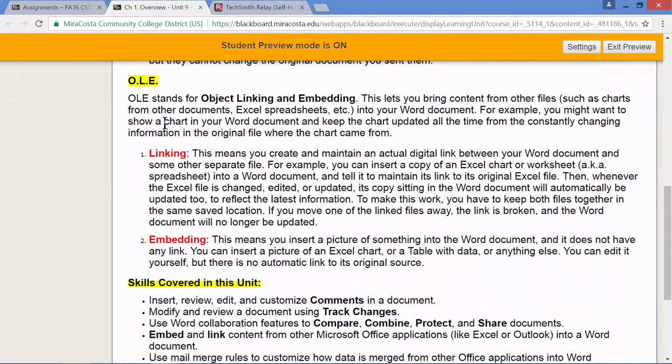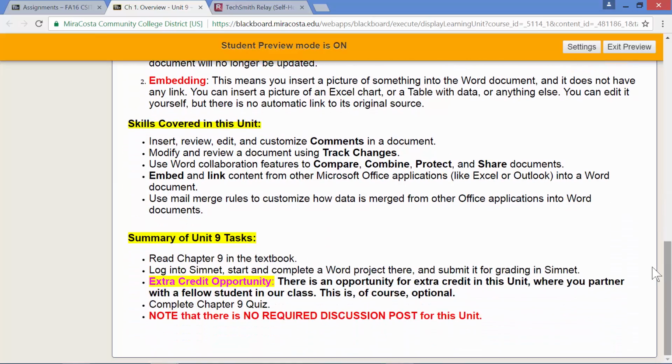The next part of Unit 9 deals with OLE, which stands for Object Linking and Embedding. Linking and embedding are ways in which you can incorporate things from other files, even other applications, into a Word document. So it's important to understand the difference between linking and embedding. Further down there is a list of the skills covered in this unit and a summary of the tasks.